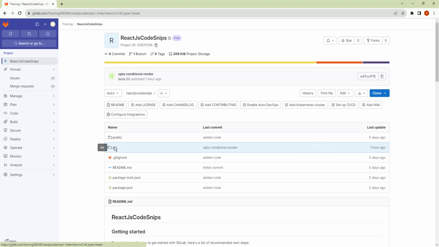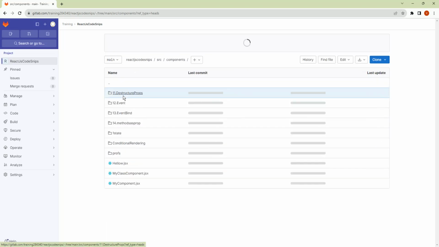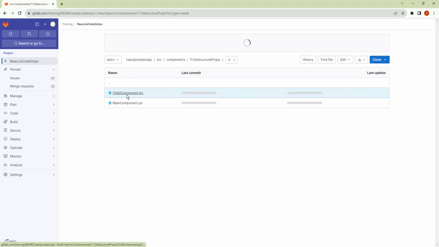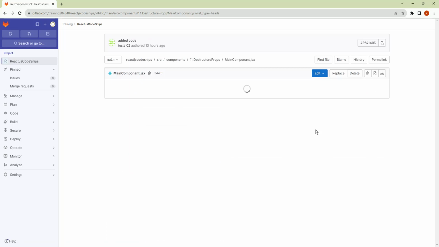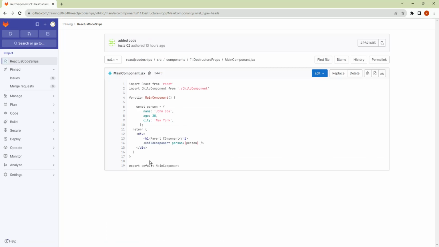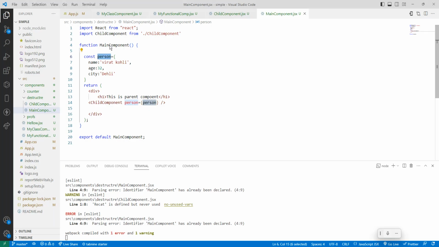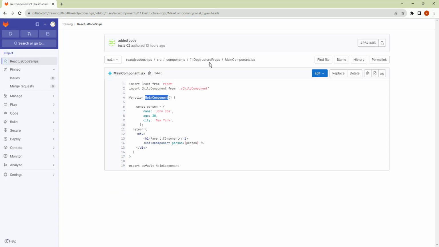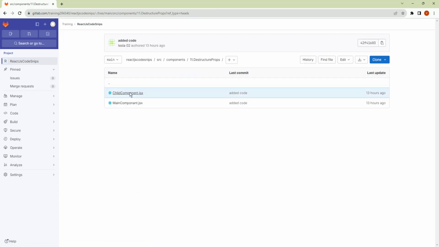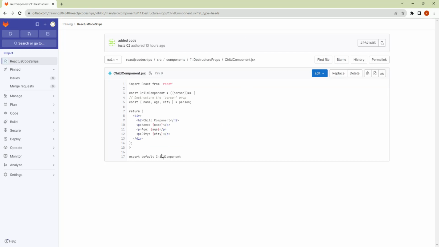From here, source is there and component is there. Restructuring the props. The main component is there. I think the main component, yeah, it's correct. The main component is here and everything is here. Okay, fine. So same thing, main component and the child are there, and restructuring the props child component, and here the child component is there. Okay.